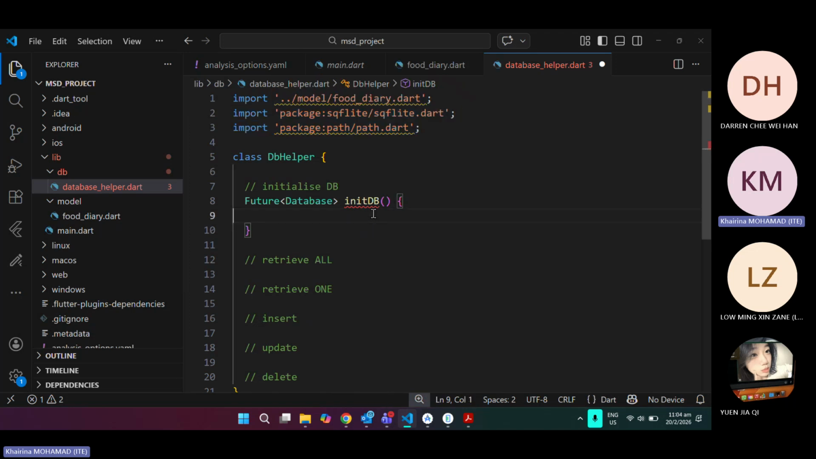Okay, so for this initialize DB, this is the function that will help us to connect to the database, open the database, access the database, create the table, etc. So this is supposed to be an asynchronous function.